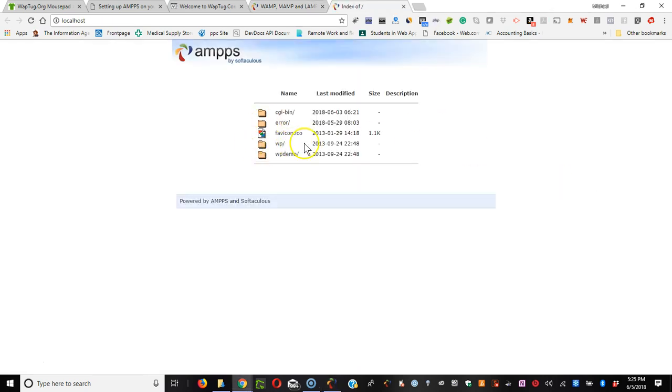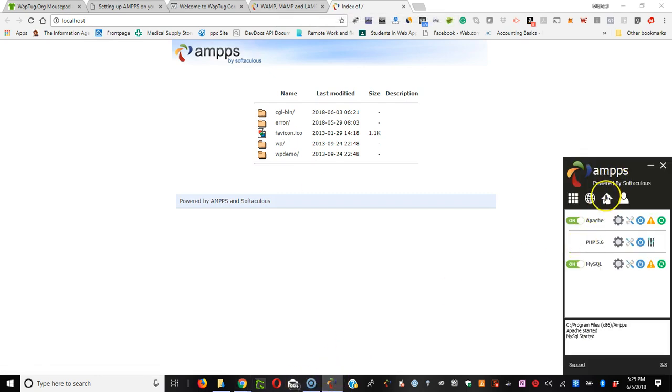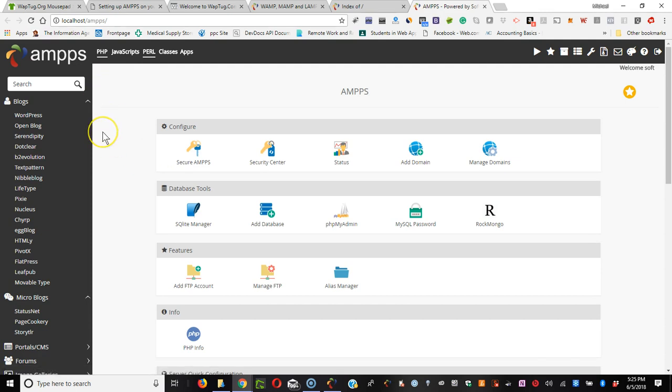So we get a local host. Oh, we get that. Okay, we get all the directories. Let's go to home. Let's see what we get. AMPPS. Here we go. AMPPS. So now we'll get the other ways of modifying things. You can add domains, manage your domains, check status, security center, set security center passwords, and so forth. Let's go passwords.